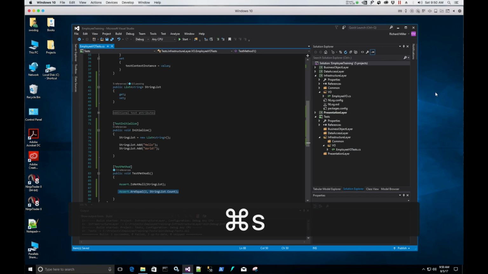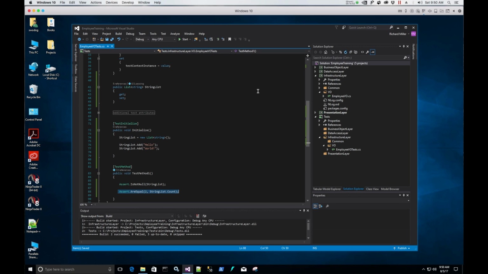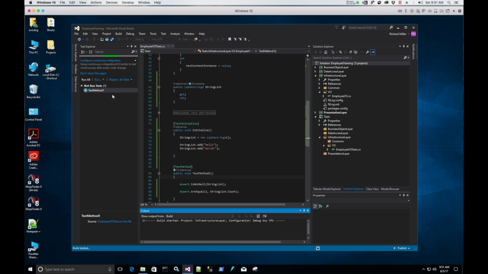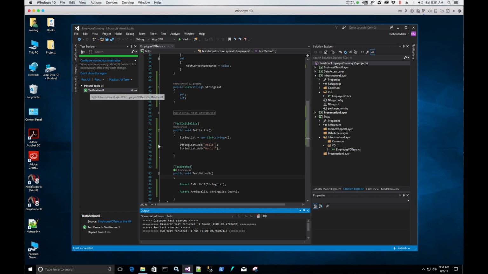So save. Now, how do I run this test? Well, you can come up to your menu, Test, Windows, open up Test Explorer. Here it shows we have this test method, test method 1. You can right click on here and say run selected test. If everything runs fine, it gets a green, which it does.